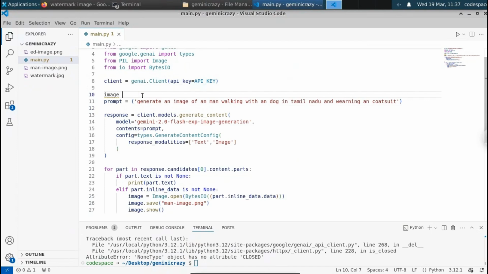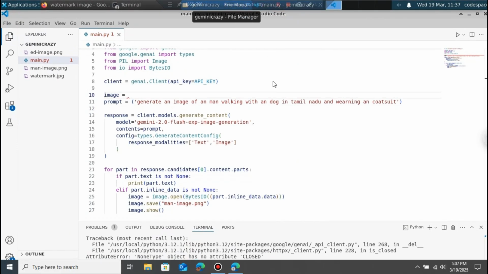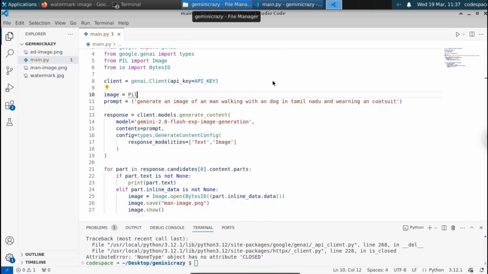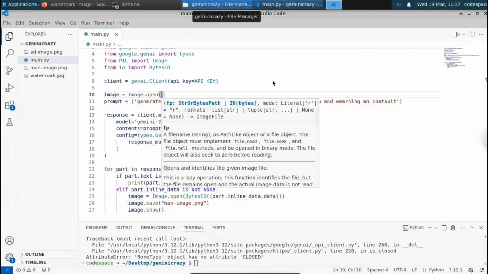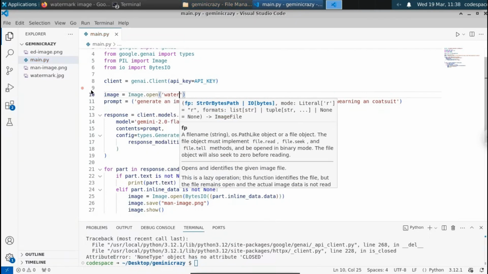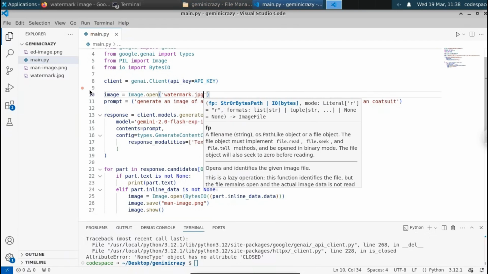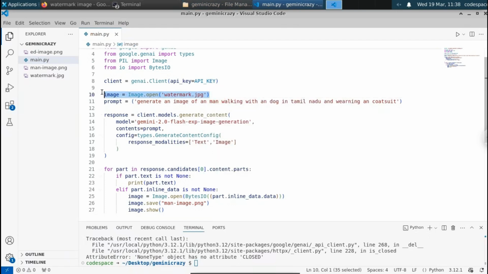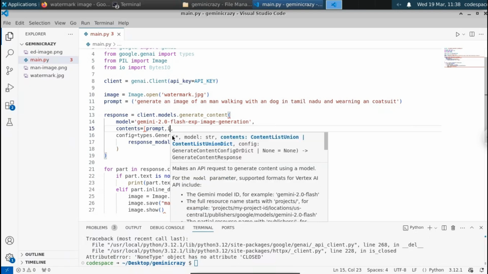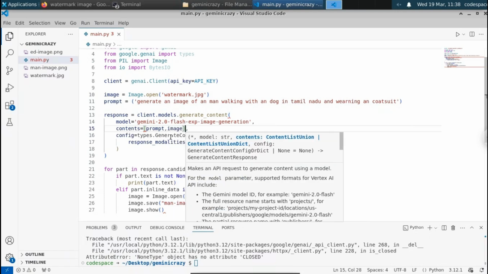So image equals, let's define the location where the image is present. We're going to use the Image class again: Image.open, and inside this pass where the image is located. Since both the Python file and the image are in the same place, I'm going to pass the relative path only: watermark.jpeg. Now we've got the image location. We can pass it along with the content now. So instead of passing only the prompt, I'm going to pass the prompt as well as the image inside a list. That's it. You don't have to do anything else. You just have to change the prompt now.